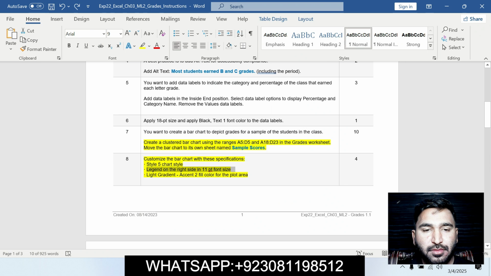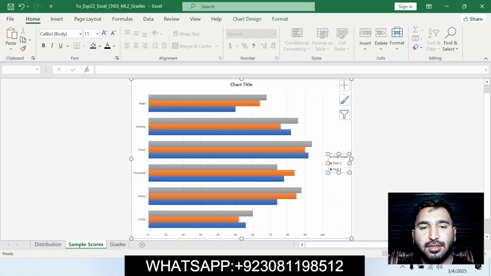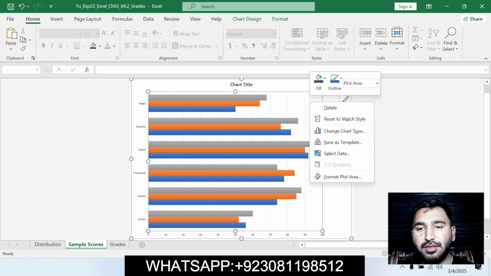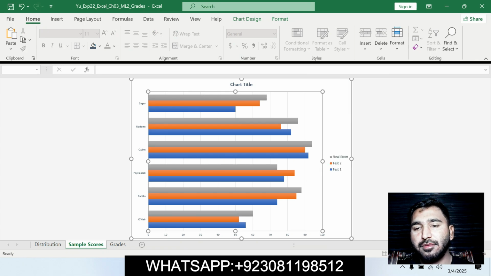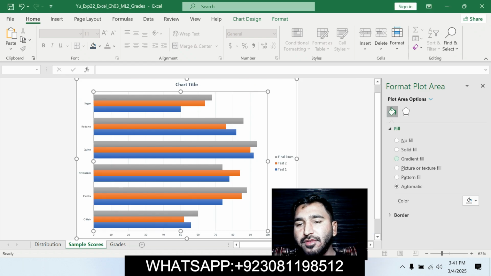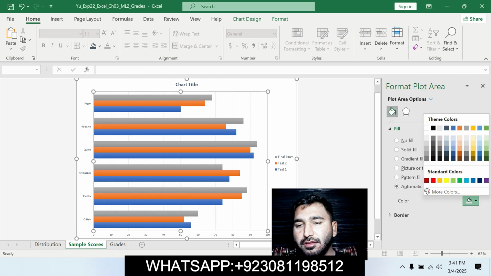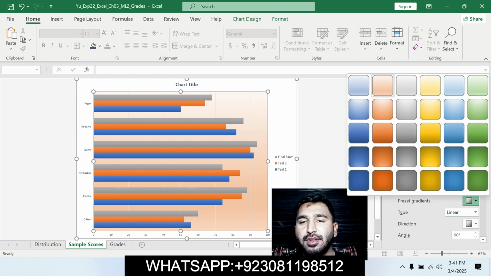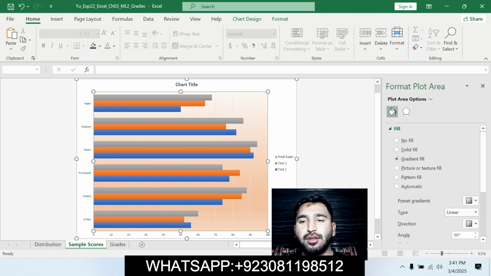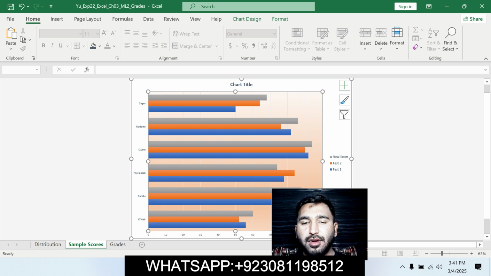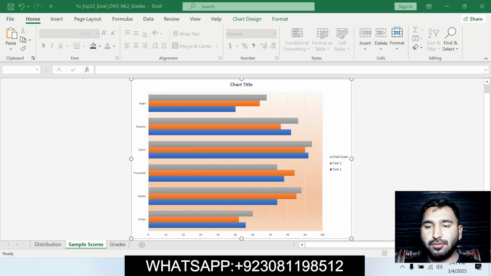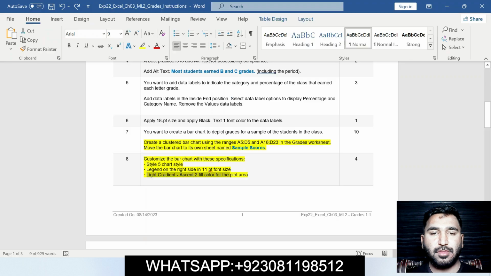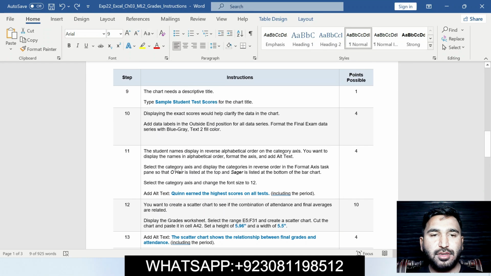Now light gradient accent 2 fill color to the plot area. Here is plot area, right click on this, click on format plot area, then click on gradient fill color, then click on preset gradients. Then here is light gradient accent 2 fill, light gradient accent 2 fill color on plot area. This is done now. Now moving on next question, question number 9.